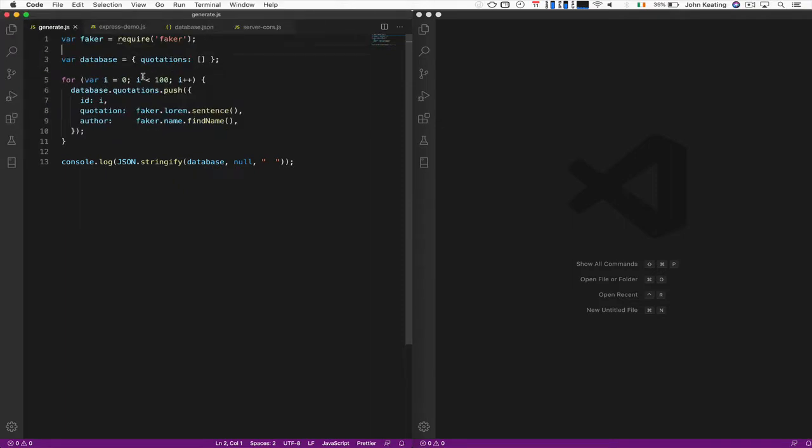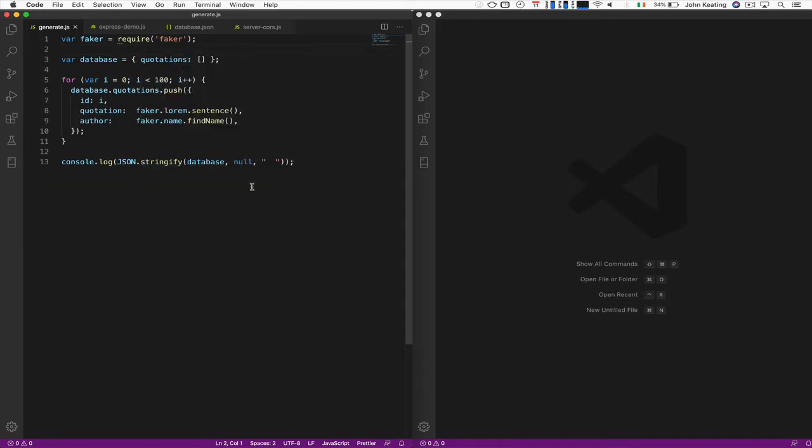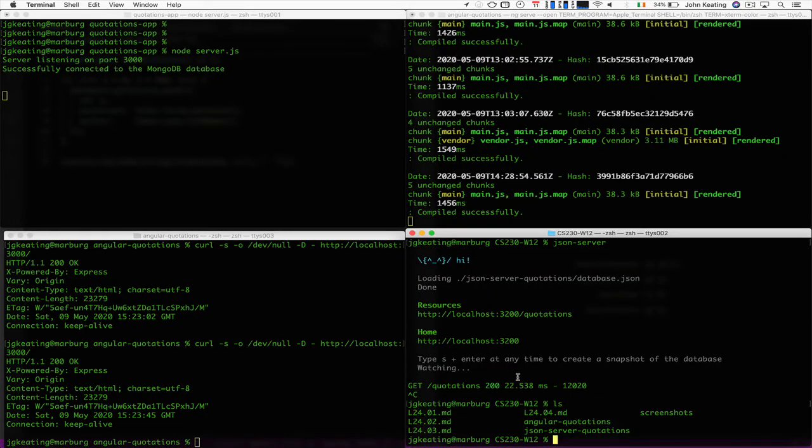This is our normal piece of JSON, iterating over 100, and I'm going to push into this array here an ID, a quotation, and that's going to be just a number that I iterate. I'm going to use faker.lorem.sentence to generate a sentence string. You could use sentences for a whole paragraph, for a whole passage of text, a name, and I'm going to use find name. There's lots of ways of doing these, and then I'm just going to stringify the output and dump it to the console. Sorry. So it's fairly straightforward.